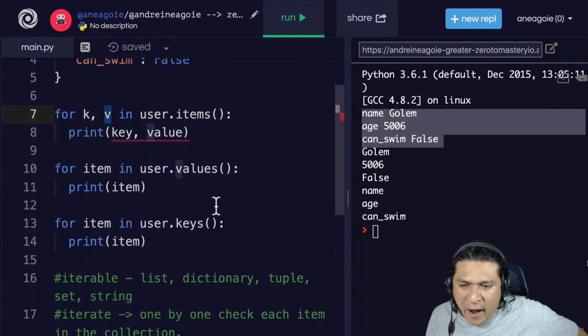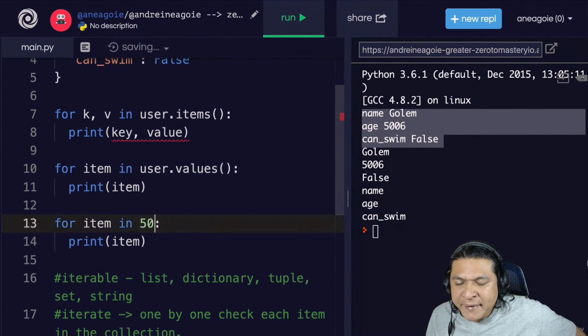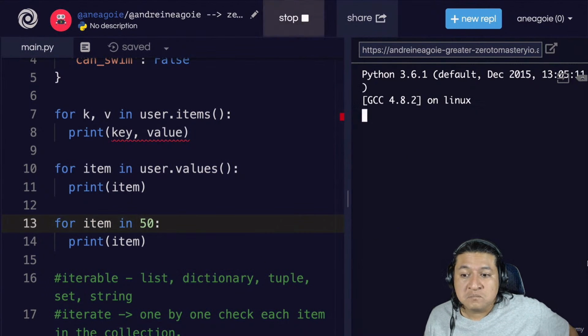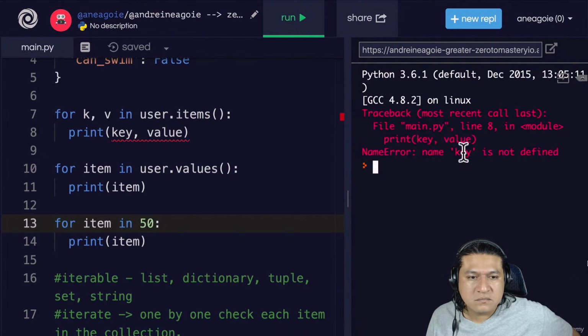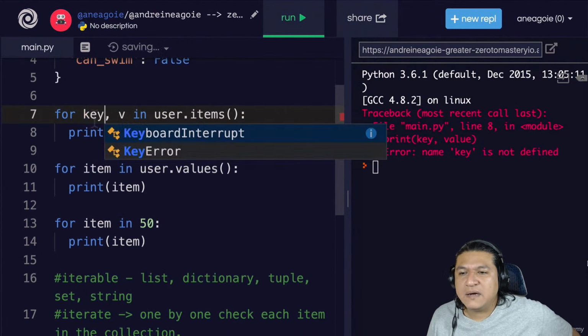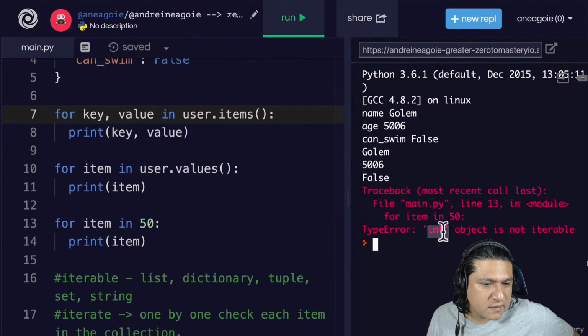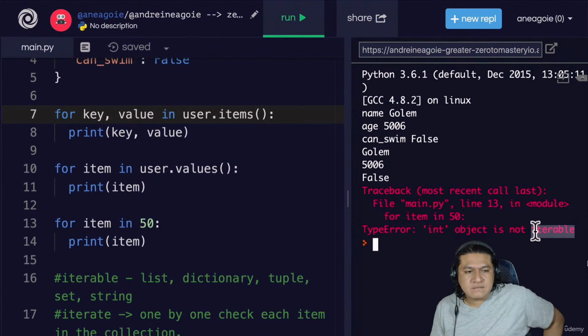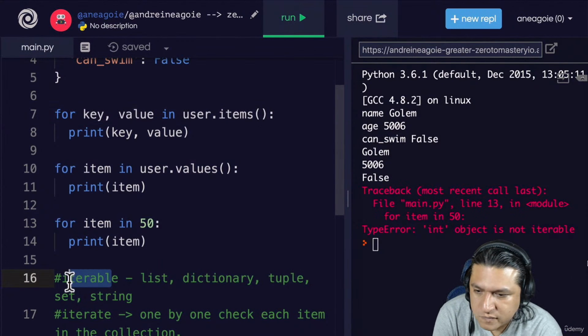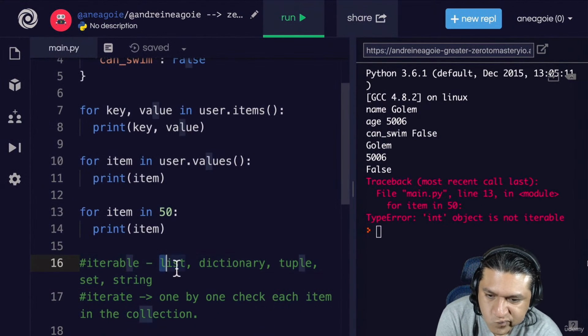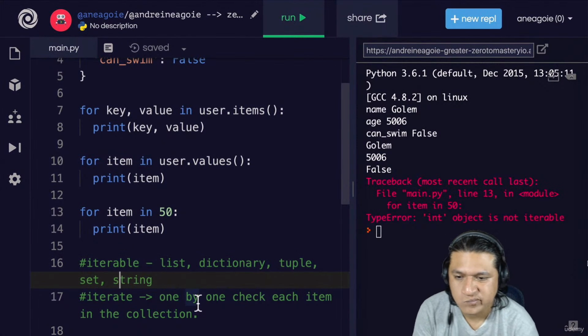By the way, just for fun, let's say in the last line here, I want to iterate over the number 50. What do you think will happen if I click run? Oh, I got an error here because I haven't changed these. So that's not the error I was expecting. The error I was expecting was this: TypeError, int object is not iterable. Now, this error should make sense because I've said it over and over. Why is it not iterable? Well, because it's not an object that can be iterated over. It's not a collection of items. Because we learned that in Python, these are iterable. I'll see you in the next video.